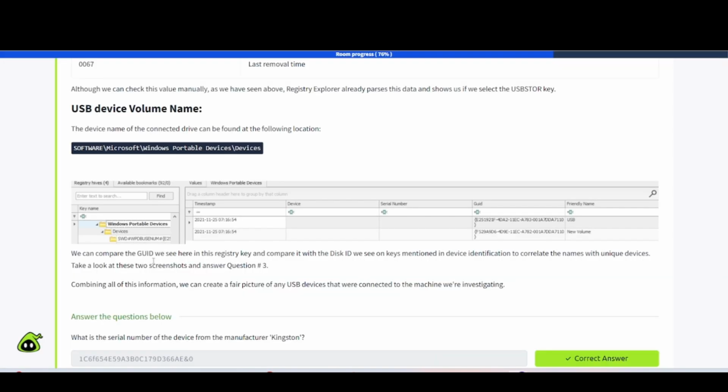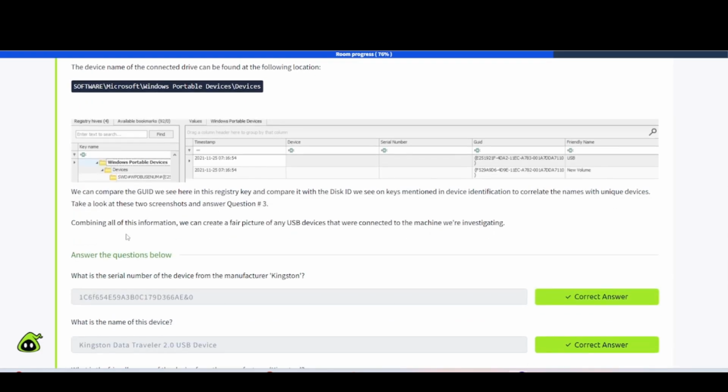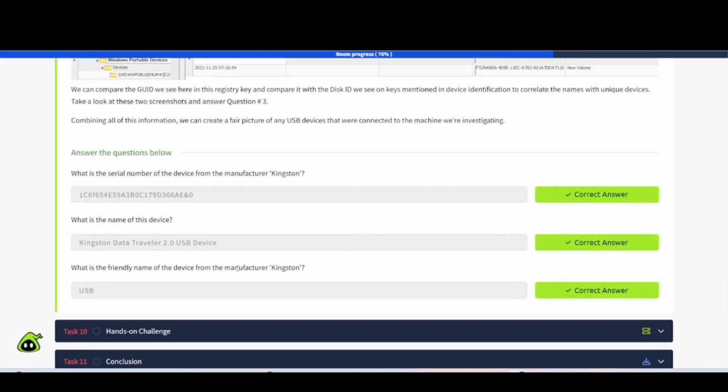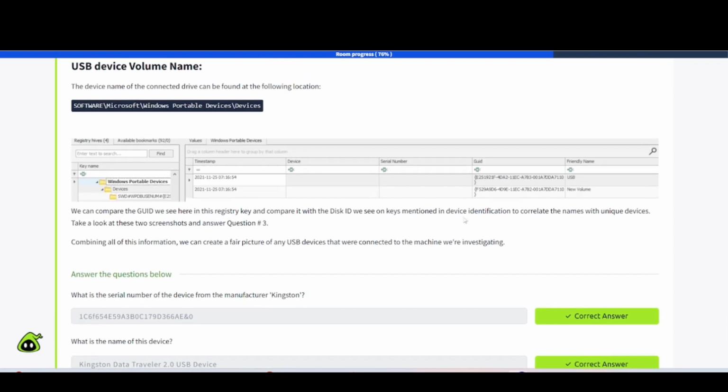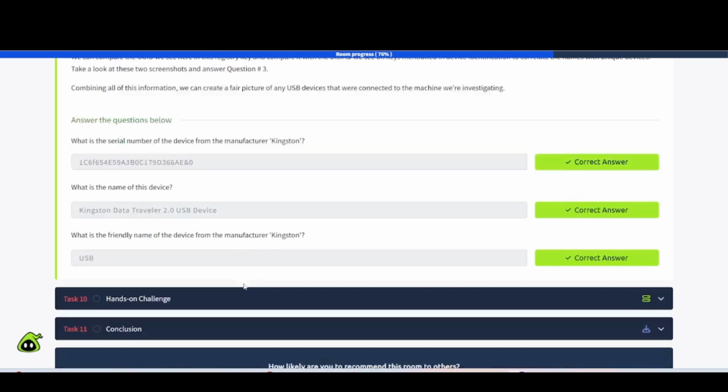We can compare the GUID we see here in the registry key with the disk ID we see on the keys mentioned in the device identification to correlate the names with unique devices. Take a look at these two screenshots and answer question number 3. Combining all this information, we can create a fair picture of any USB devices that were connected to the machine we're investigating. So once again, what's the friendly name of the device from the manufacturer Kingston? That's going to be USB, as we can see up here. So we're done with that task.